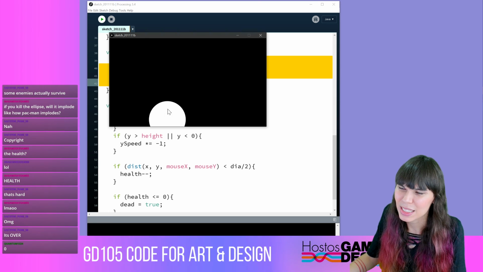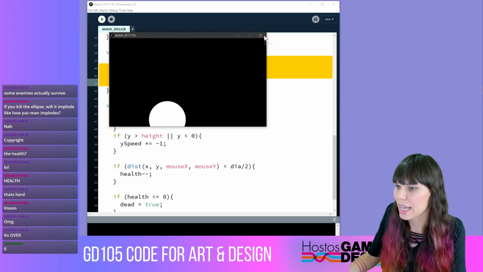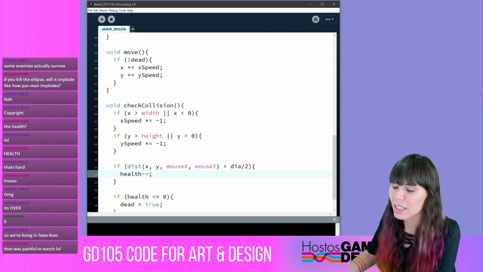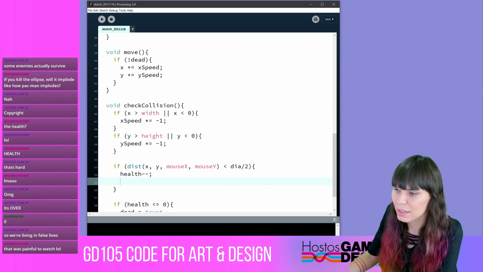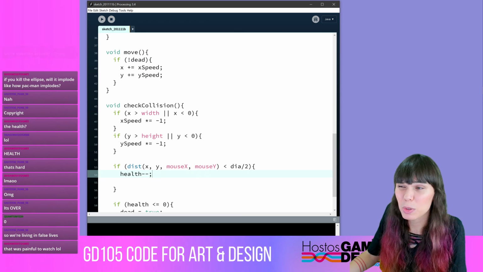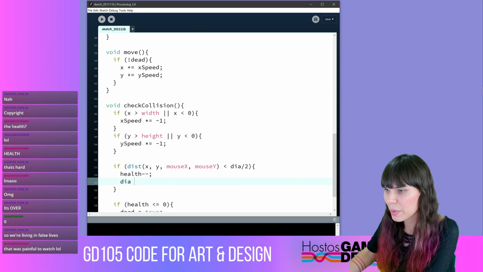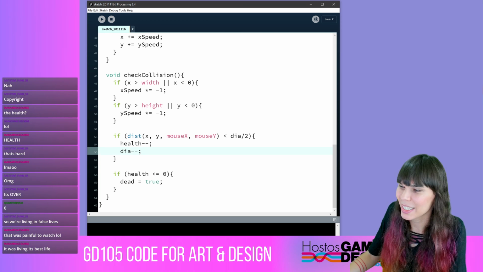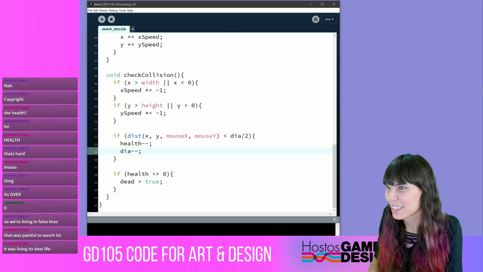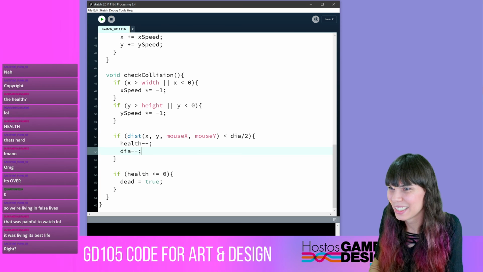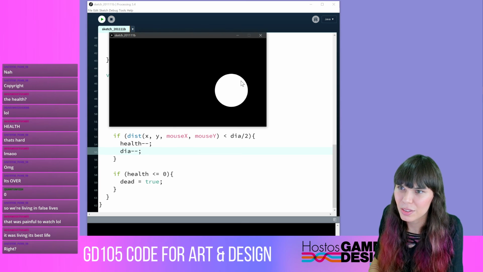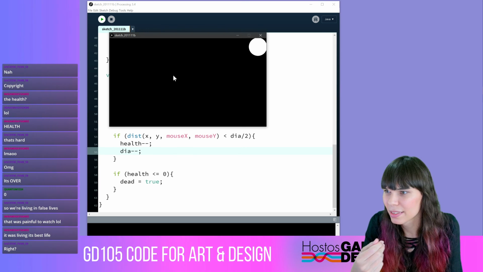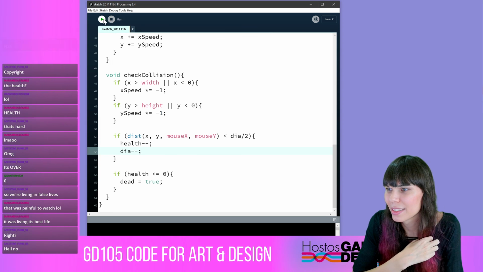So maybe we want some kind of indicator for the player that this is happening. We might also change the diameter, for instance. So if we're changing the health, maybe we should make it smaller too. So we could do dia minus minus. I know it was harmless, right? It's so round, it's kind of cute. That big circle. So now, if I hover over it, you can see that it's getting smaller.